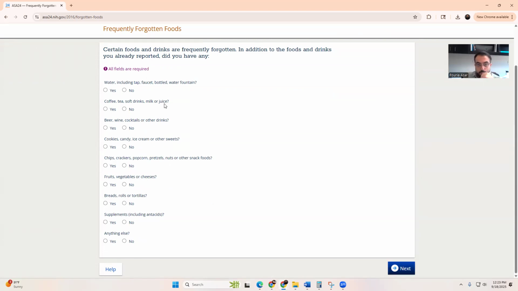Next, here are a few other questions specifically about forgotten foods, like water, including tap water. Yes, I forgot that. I forgot to report water. So remember, include anything, even water. We know water doesn't provide energy or calories or macronutrients or micronutrients, but it's better to report that. Some tap water includes fluoride and other minerals. So it's better to report that.